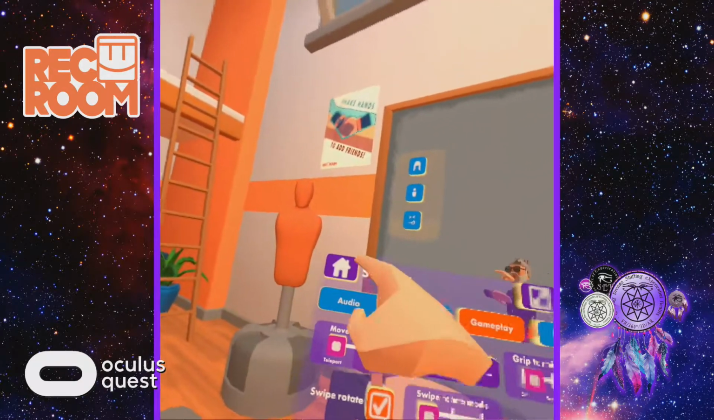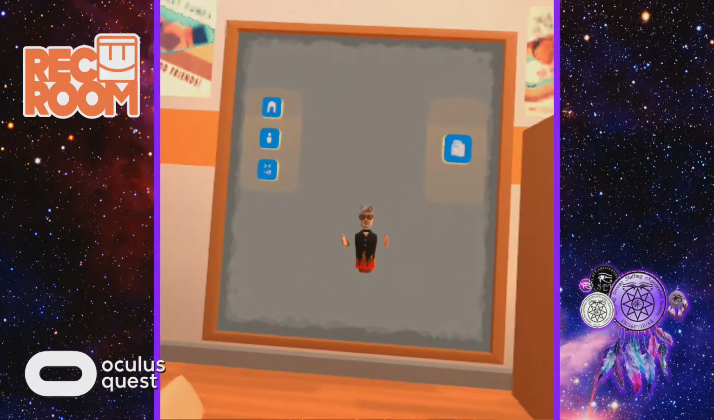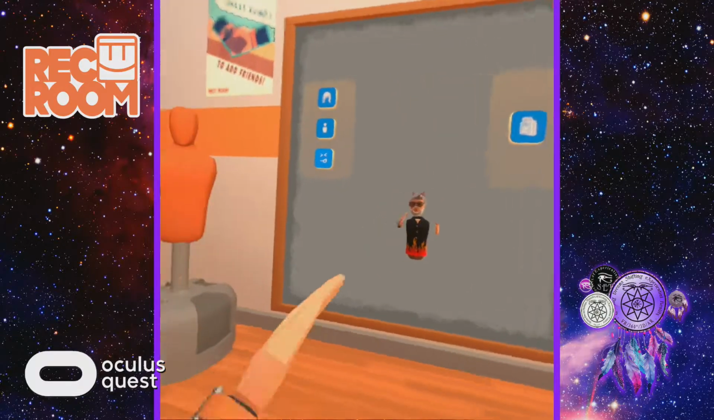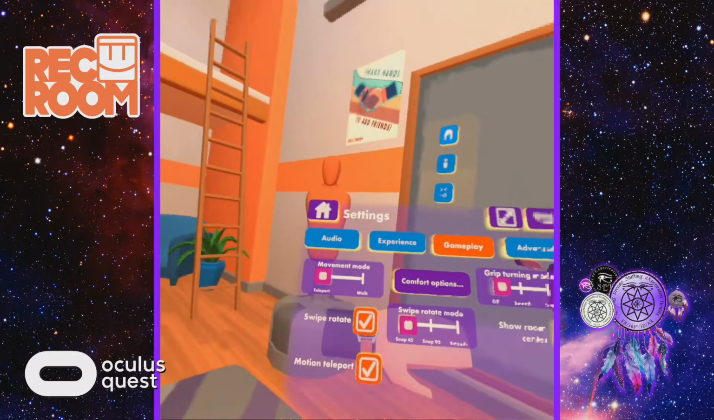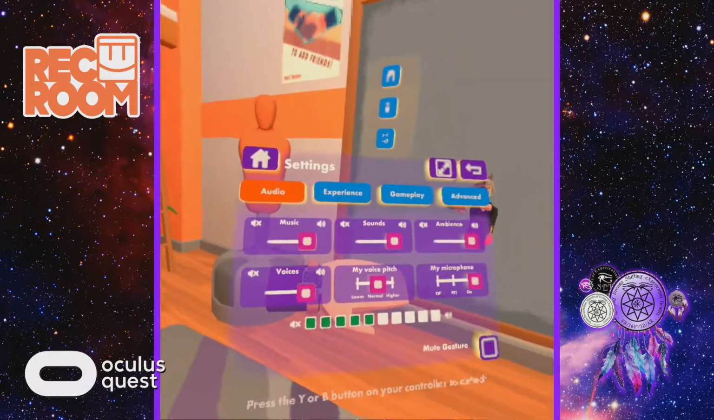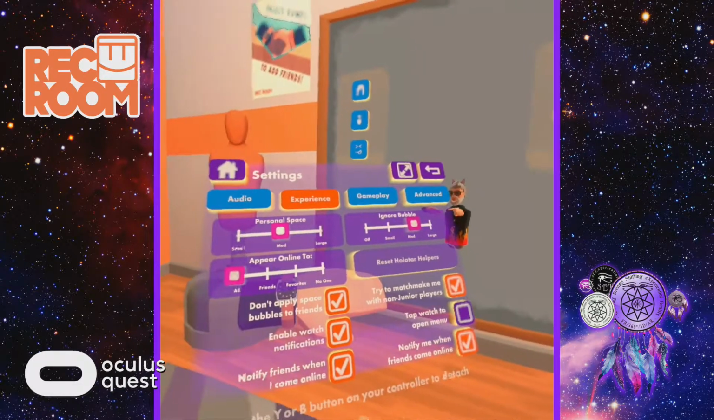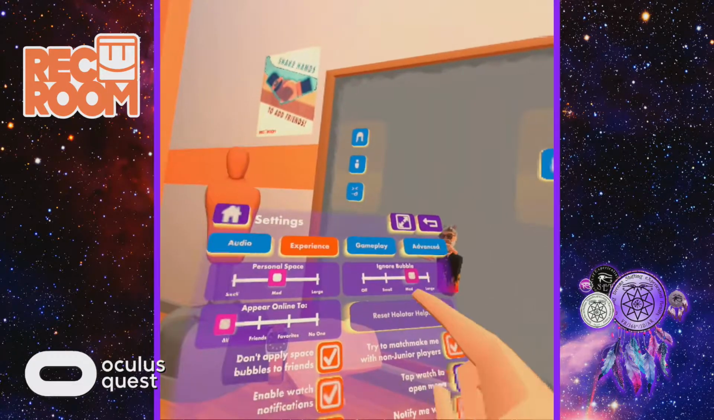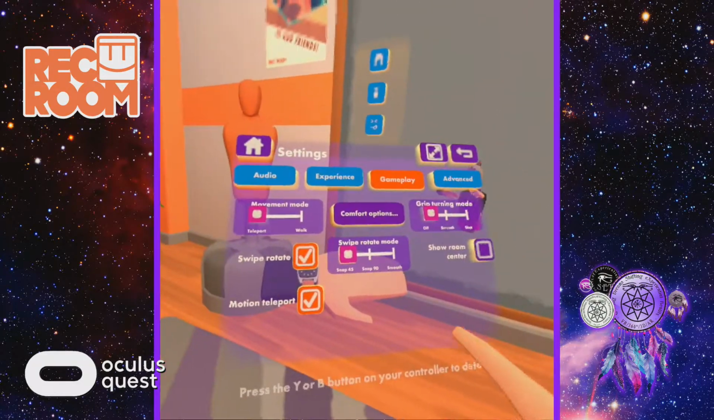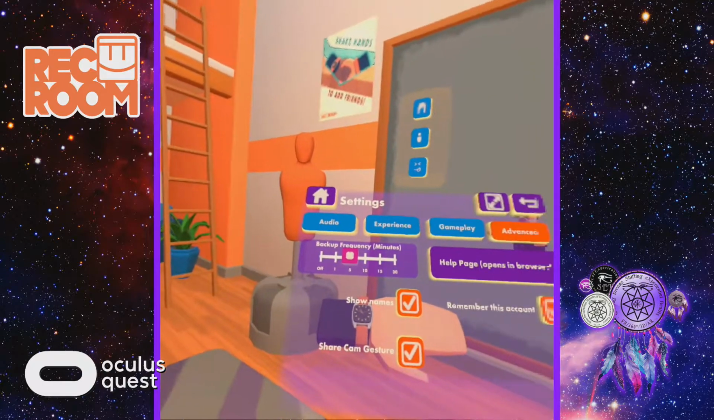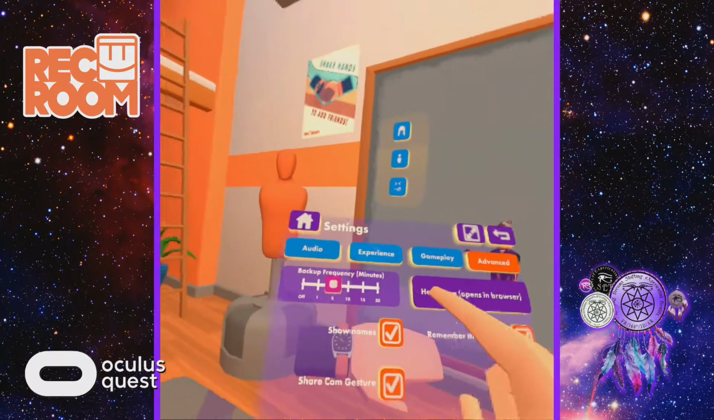Okay, so go back to home. Anytime you want to open up the settings to change your movement, just look at your watch, and up here at the cog settings, and you can choose to change your audio. You can change the experience. Experiment and see what these things do. Gameplay is where your movement and comfort and other things are. And you have some advanced changes. Probably you're not going to be changing very many of these.